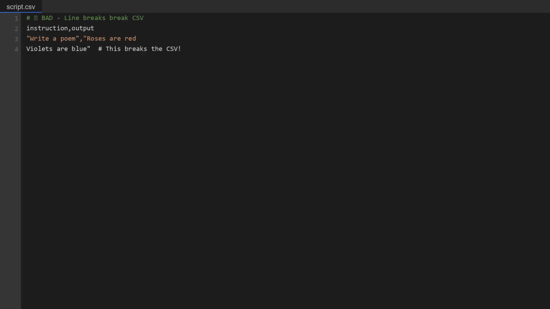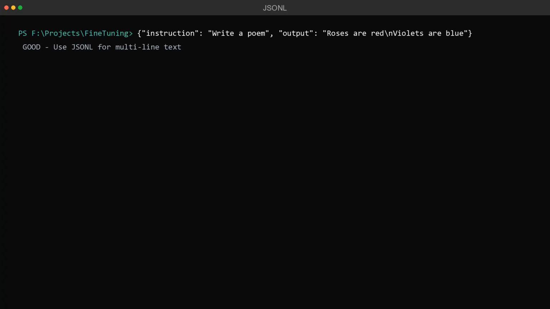Switch to JSON-L, which handles new lines inside string values without any escaping required. JSON-L handles multi-line content cleanly because the entire example, including any embedded new lines, is serialized into a single JSON string on one line. The new line characters inside the poem become escape sequences within the string, and the actual line break that separates JSON-L records is unambiguous.